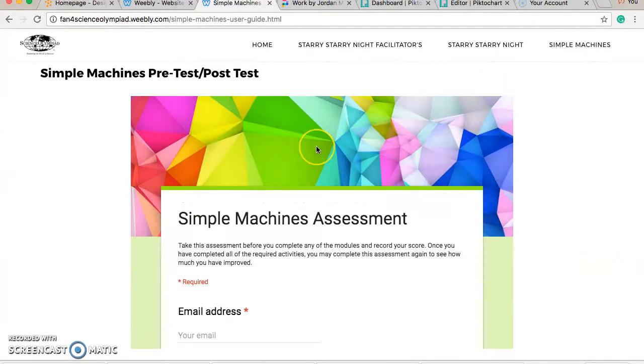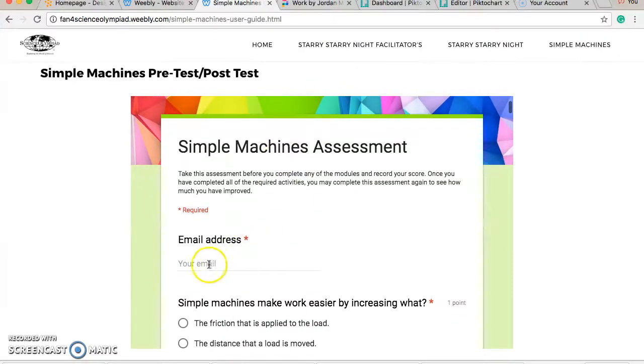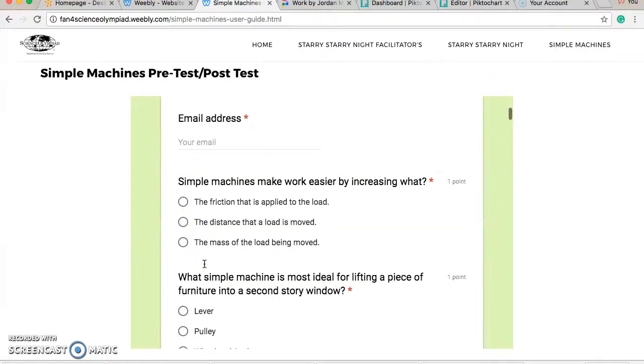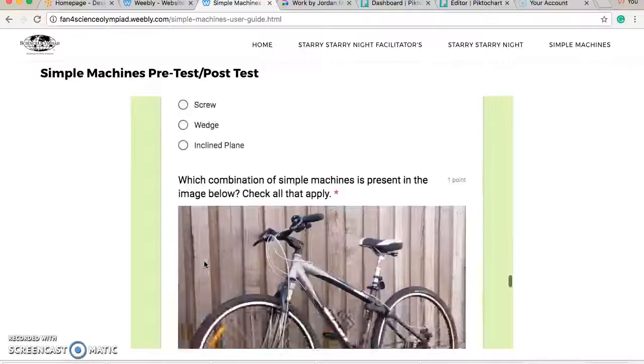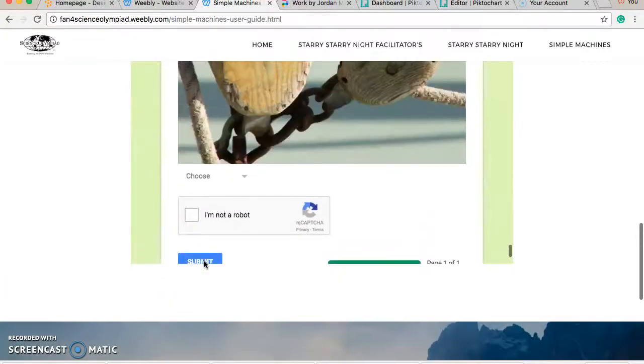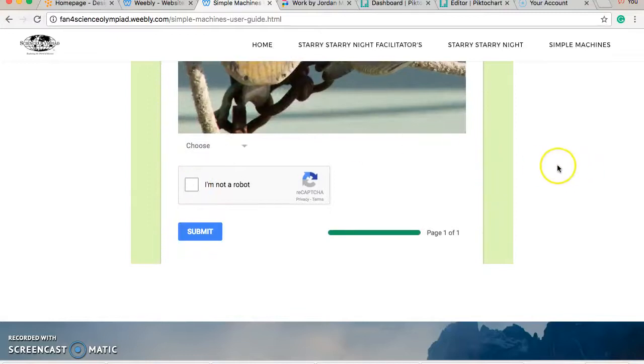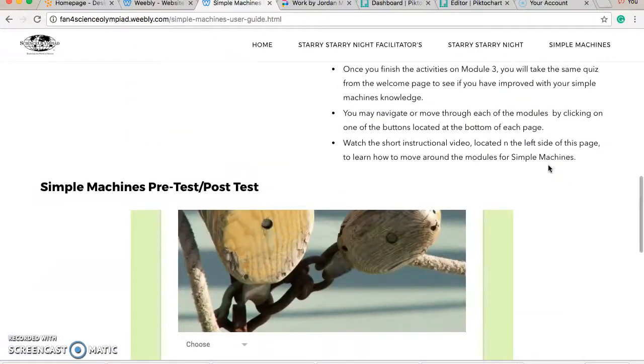Down below, the first thing you should do before you start completing anything in this unit is the Simple Machines pre-test. This will be the same one that you take as your post-test. To begin, all you'll do is enter in your email address and then answer all of the questions through here. You'll go all the way down to the bottom of it and select I'm not a robot or it won't score it, and then hit submit. Then you'll immediately get your score, and the score will also be communicated to me as your instructor. Once that's finished, you're free to go ahead and begin.